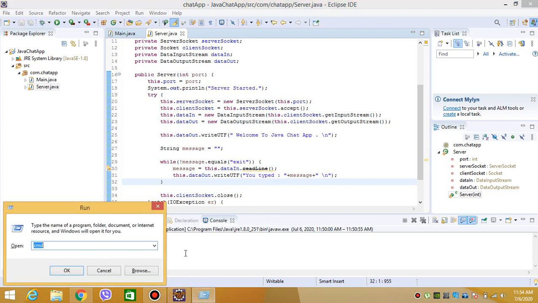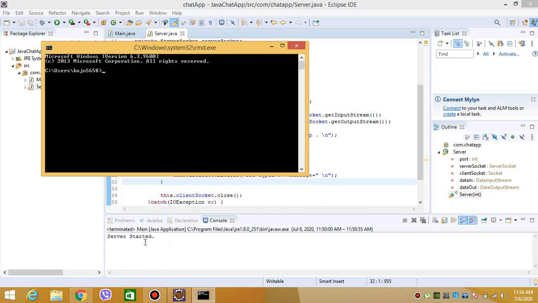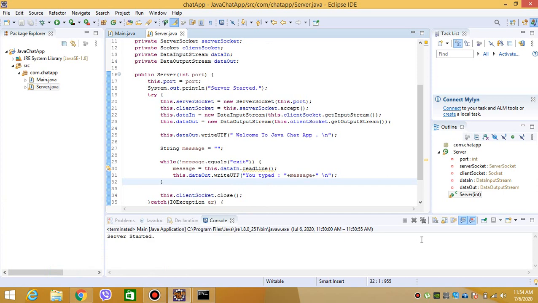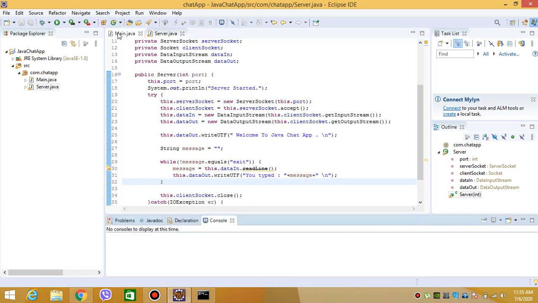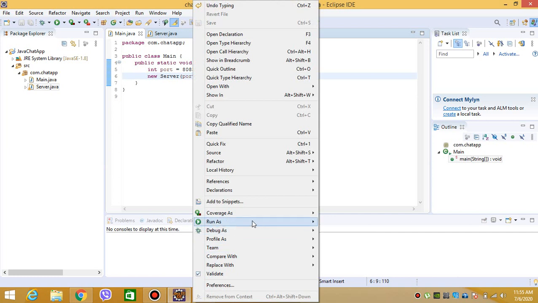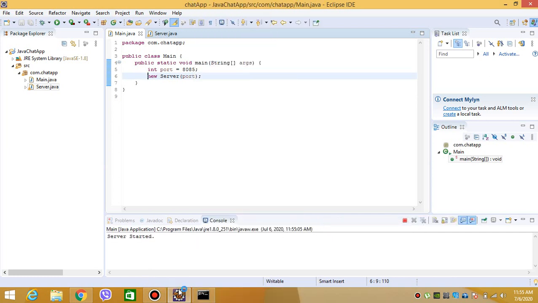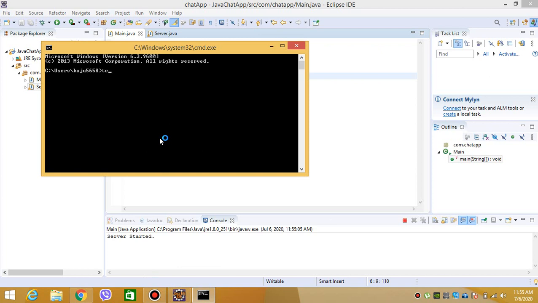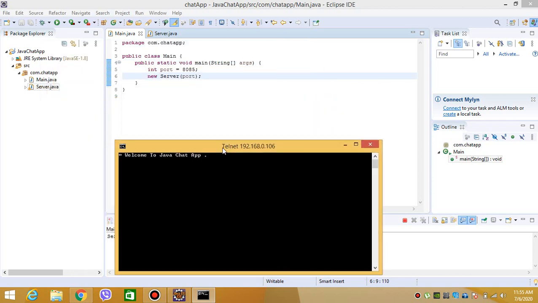Now let's connect to our server. We need to restart our server, so let's go to the main and run as Java application, and go to your command prompt and just write telnet 192.168.0.106, and our port is 8085, and you will see "welcome to the Java chat app." And let's type hello Java, and from the server you see "you typed hello Java."